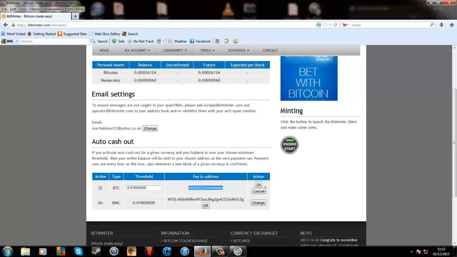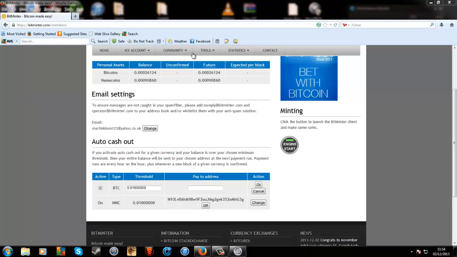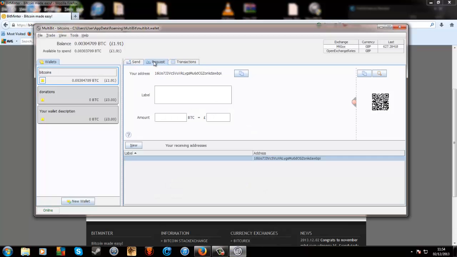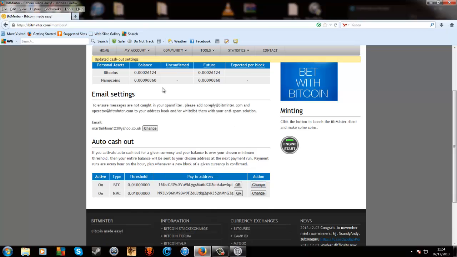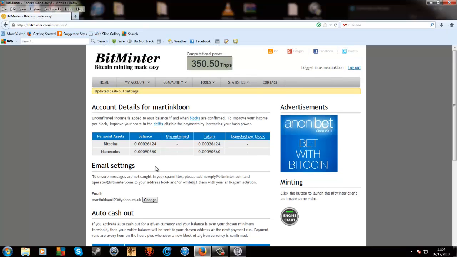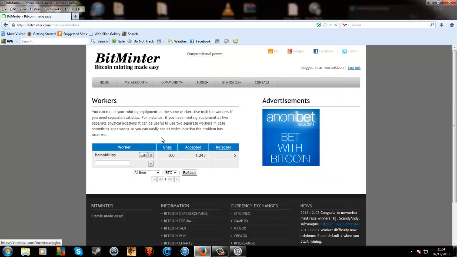That's selected. Just type in 0.01, and then your address. So you're going to want to open up Multibit. Just wait for that to load. Oh, it's already up. Request, copy that. Go into pay address and paste that, click OK, update cache, it's changed. And then that's that. This is where else you're going to want to go, workers.